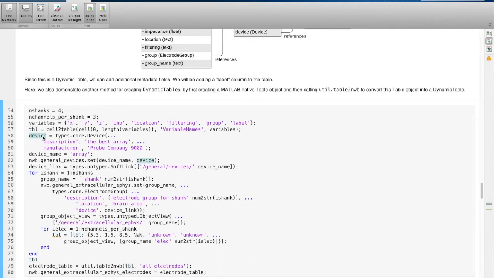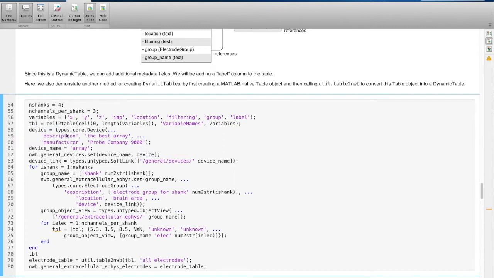Then we need to create our device that we'll be linking to, and here we're entering a description and a manufacturer for this device. We're also giving it a device name, and then we're going to add the device to the file with nwb.generalDevices. We can set the device name equal to this object that we just created.